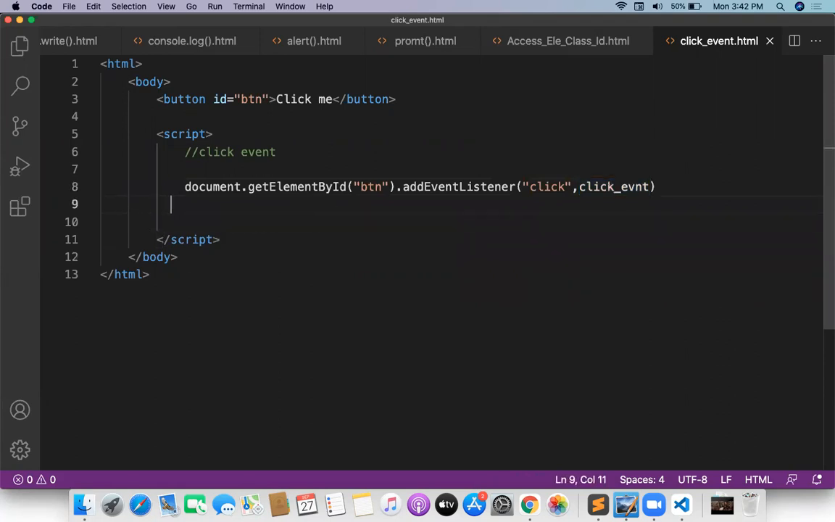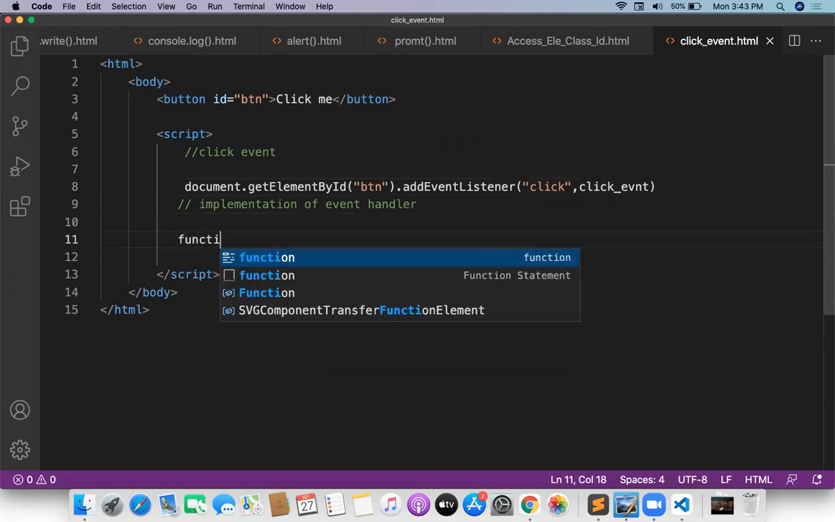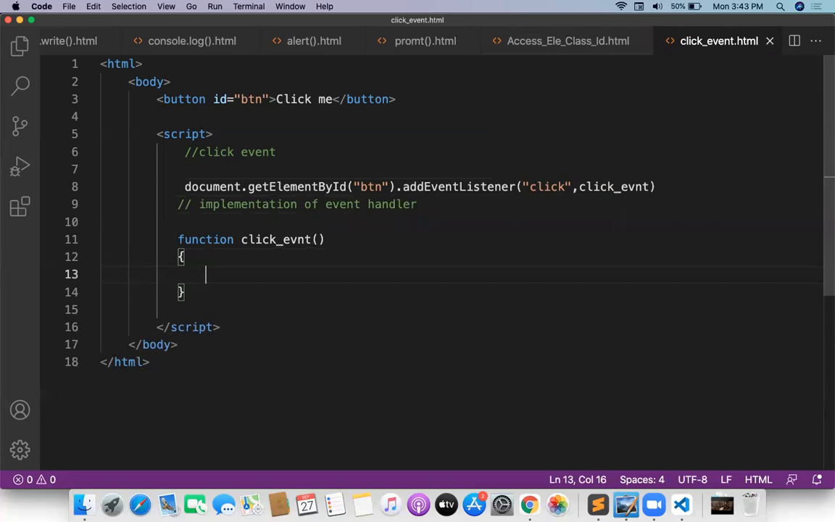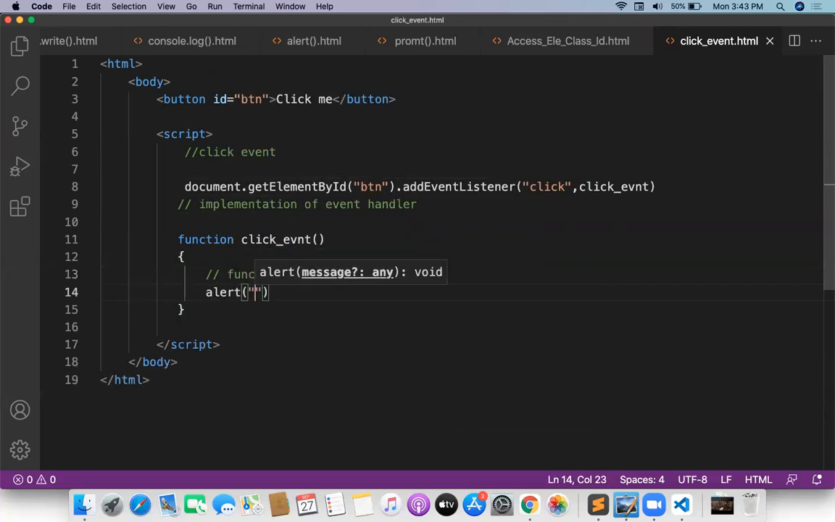The second step is implementation of your event handler. So let me write a function. Function click event should be having some parentheses, and this will be the function body. Okay, so what I want to do when I click on button: alert, button clicked.